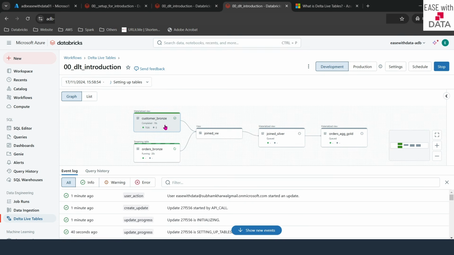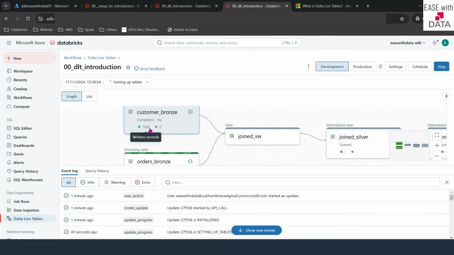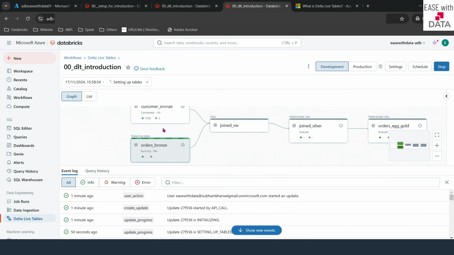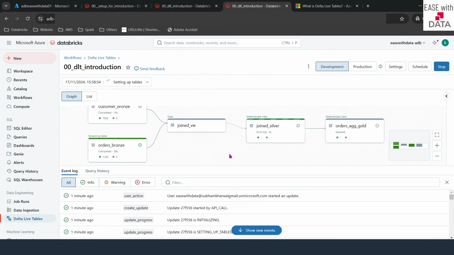And it has just completed the customer bronze. So it has read 750K records for customer bronze. And let's just wait for orders bronze to complete. It has read 7.5 million for orders. Okay, so now if I scroll to the right, in this phase it is just an intermediate transformation, so it will not store any data anywhere. Now it is running the joined silver materialized view.